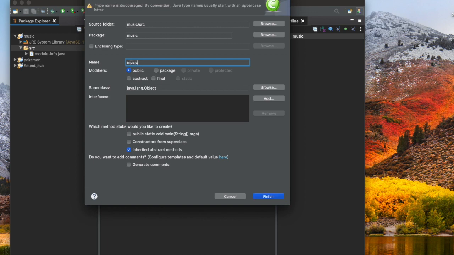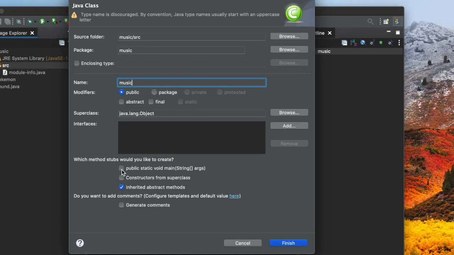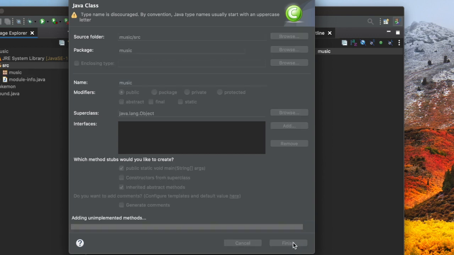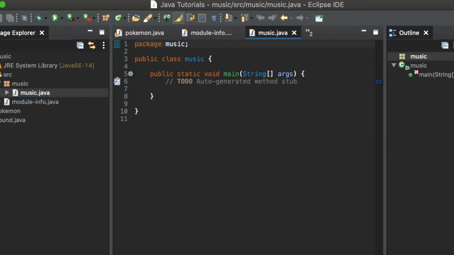And name it Music again, and then click public static void main and finish. So now you've opened a new Java project and a new class file.